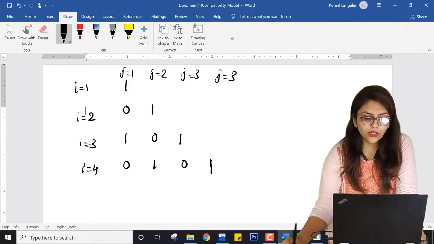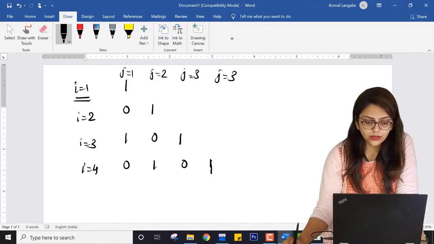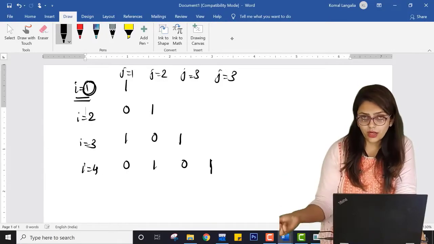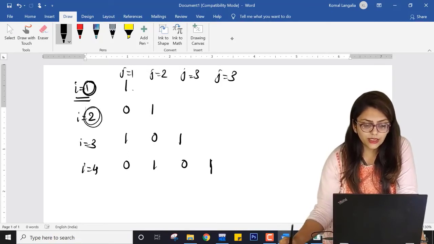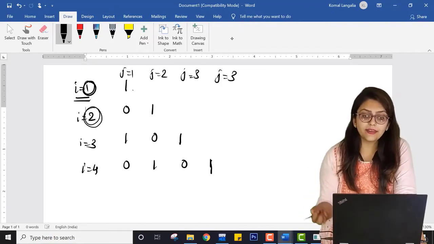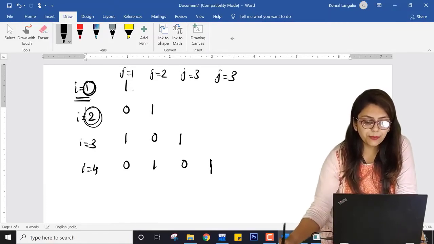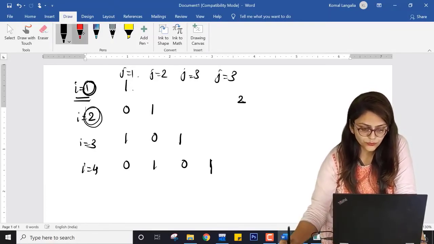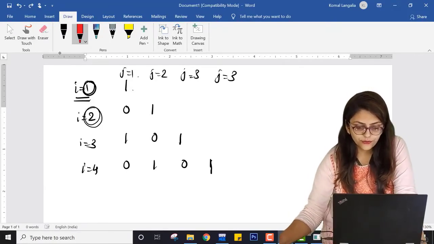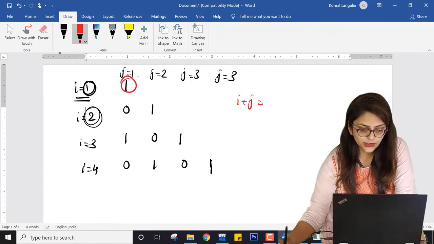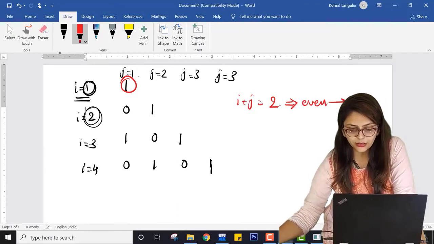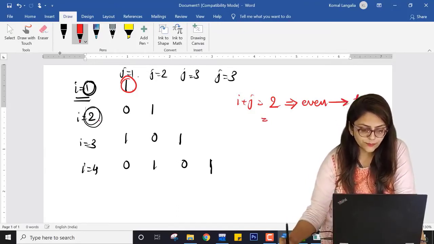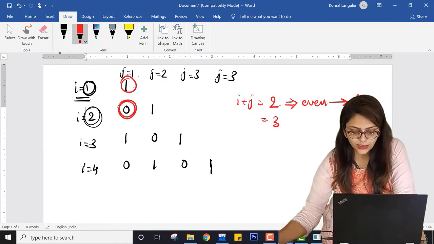Now it may happen that if this number is even, I am printing 1, and if this number is odd, I am printing 0. So let me just find that logic. So if you find that i plus j, that is 1 plus 1, 2. So let me take another. So for this, i plus j is 2. This is even. So for an even number I am printing 1. For this, you can see i plus j is 3. For an odd number I am printing 0.